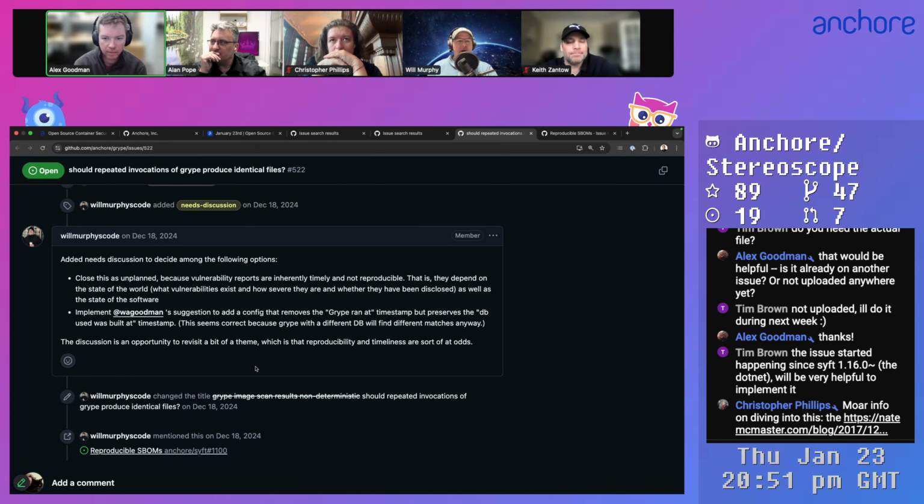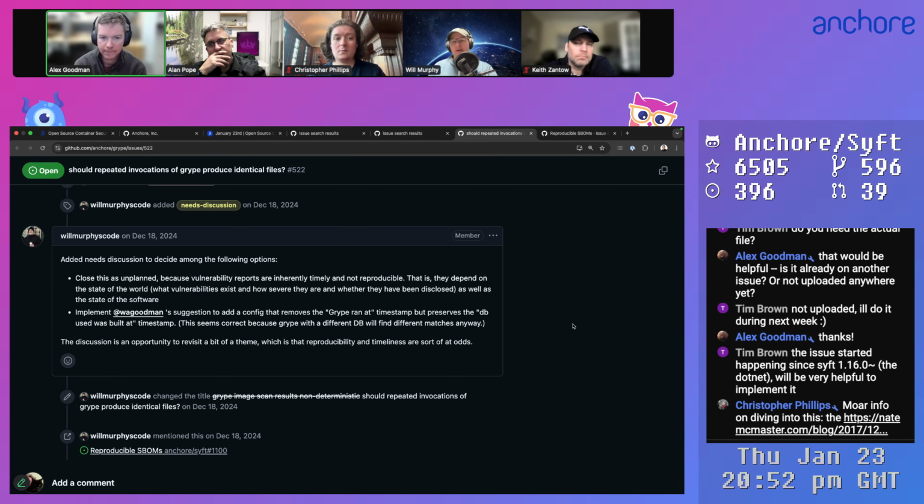Right. We have some options. We could close this unplanned. We could remove everything besides the timestamp, because really the database SHA and the database build time are Grype's view of the state of the world. So running Grype on the same artifact with the same database, the same version of Grype, and the same config file, maybe that should produce byte for byte identical outputs.